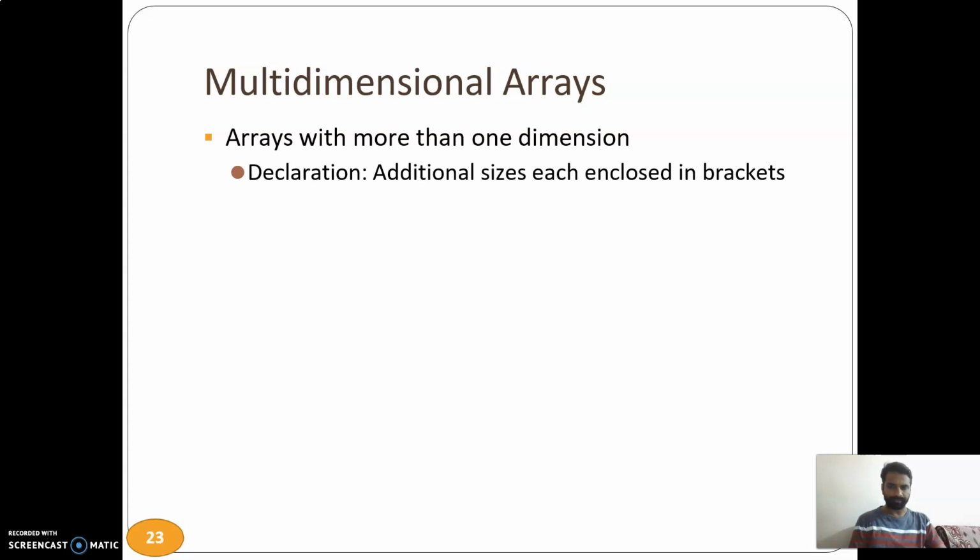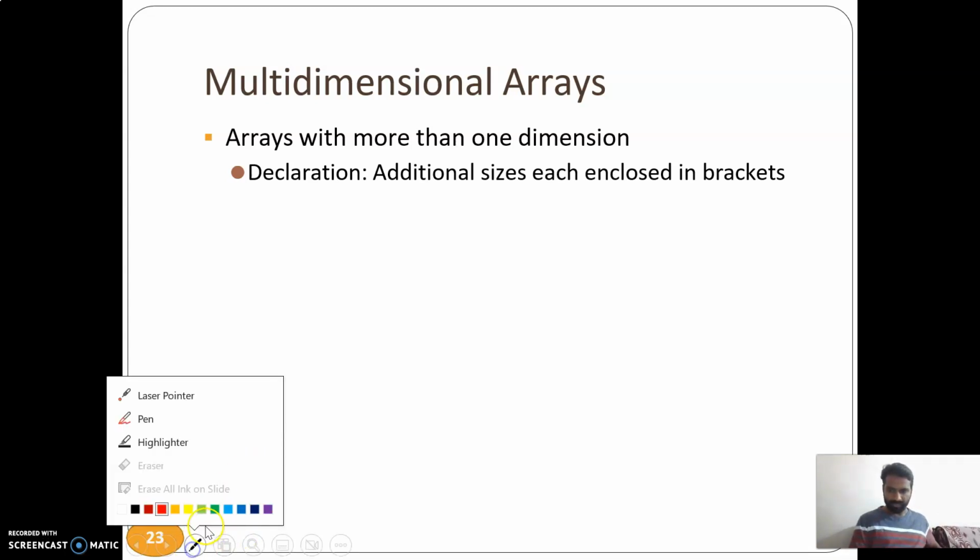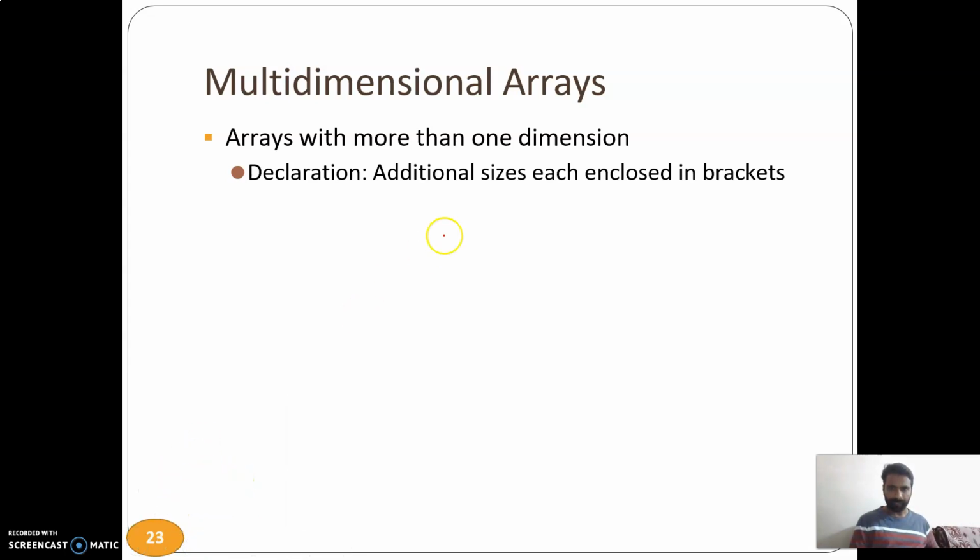Arrays with more than one dimension are generally referred to as multi-dimensional arrays. For the declaration, we make an additional square bracket, something like this, to define the dimension. So this is the dimension 1 size, this is the dimension 2 size, and this is the dimension 3 size, and so on. These square brackets help us to define the dimensions.